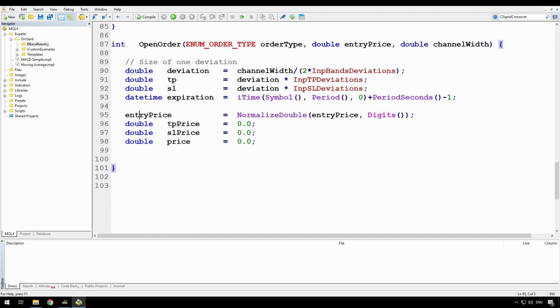So next I'm just going to set up my prices. For the entry price, I'm performing NormalizeDouble because the entry price passed in may not be exactly the right format for MetaTrader to use. It's always a good idea to use NormalizeDouble. So I'm applying the NormalizeDouble function against the passed in entry price, and Digits is a standard function that will tell me how many digits are applicable to the current symbol, and that will create a price that I can use for executing new trades.